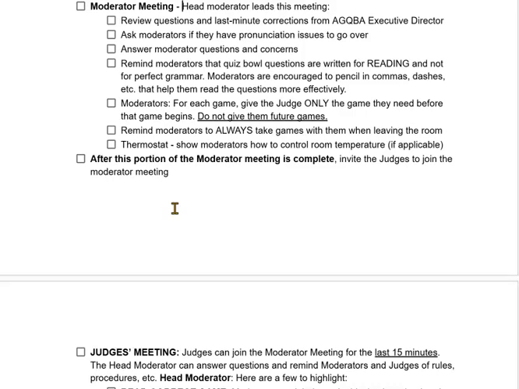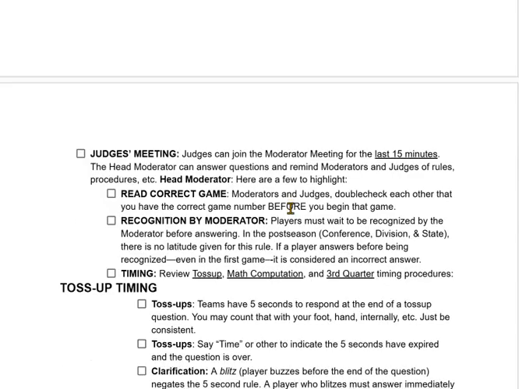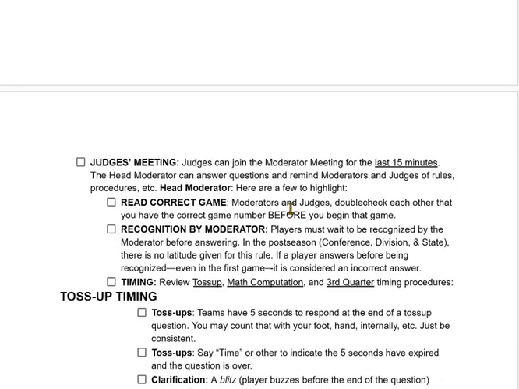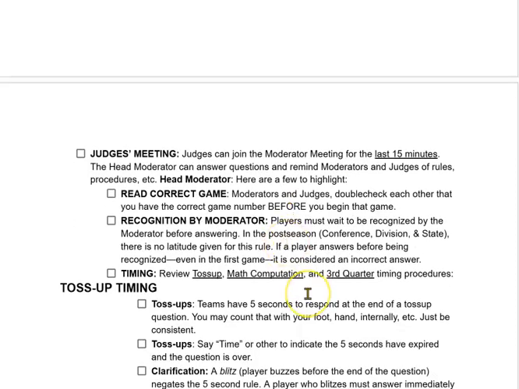Again, show those moderators how to use the thermostats, so you can make those game rooms as comfortable as possible. After the moderator meeting is complete, invite the judges to join the moderator meeting. This will be right about 15 to 20 minutes before tournament time. The coaches are going to be in a coaches meeting, and so the moderator will have those judges go into the moderators meeting, and then the moderator is going to go over some things with them.